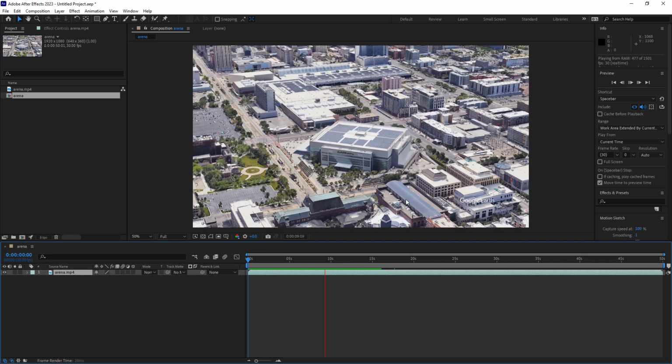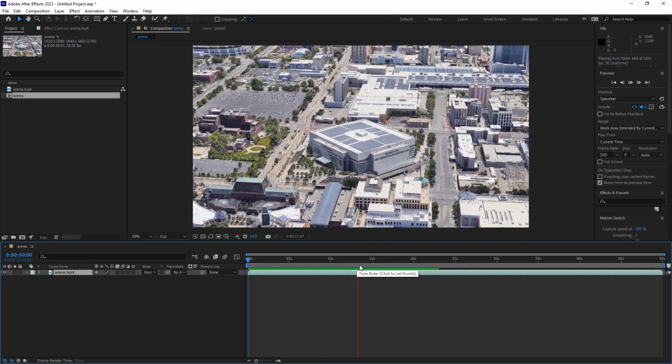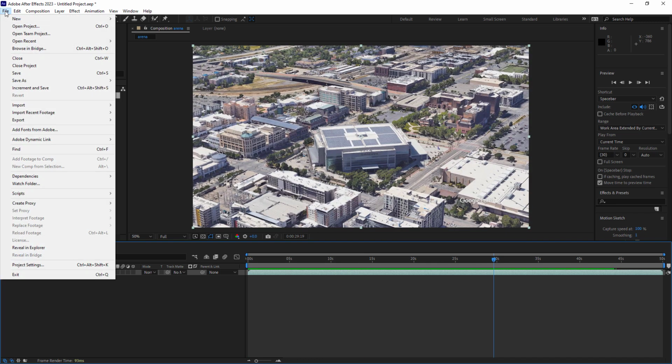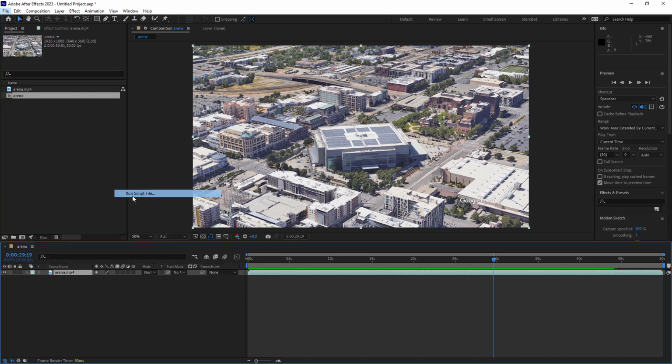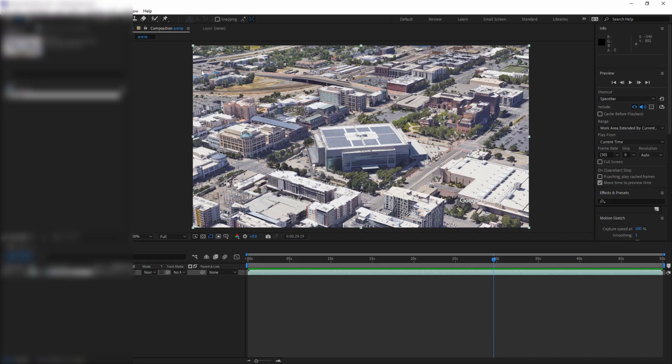I like this. The only thing that's going to struggle is trees and little small details. Okay, now what about the tracking? Well, if you go to scripts, run script file, and then go to our script that we exported from Google Earth Studio. Just run it.